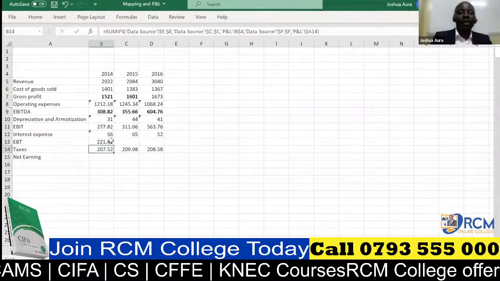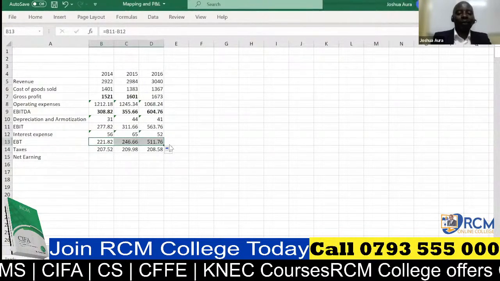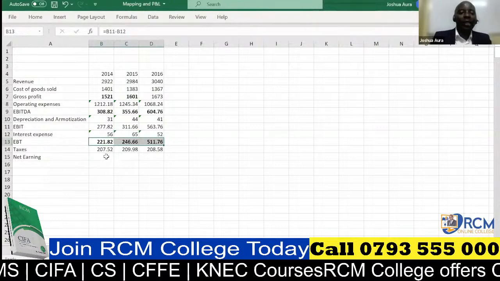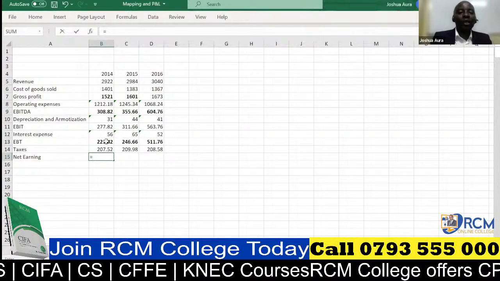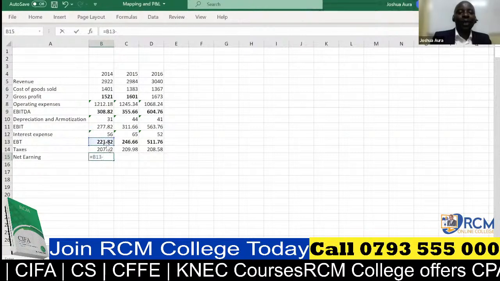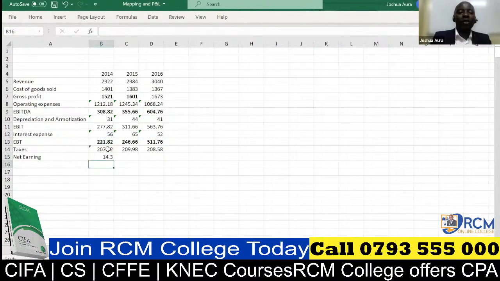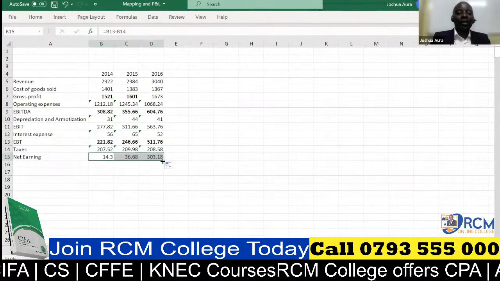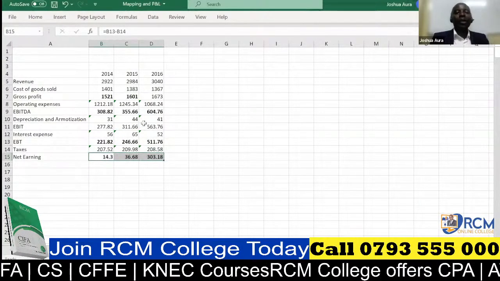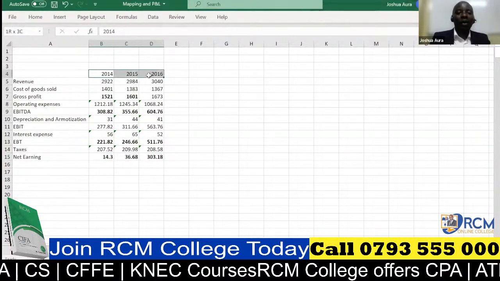Ladies and gentlemen, the moment I get this, I should be able to pull it right across. I forgot to bold the other one. Then lastly, I have my net earnings, profit after tax. I'll say equals, take the EBT minus the taxes. So there I am. And then I'm able to get my net earnings like that. So Control B.